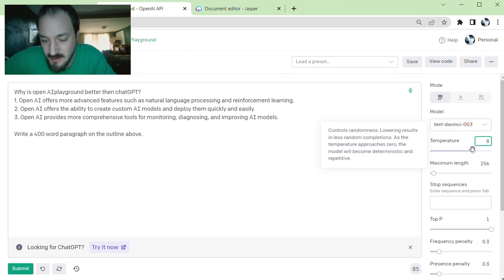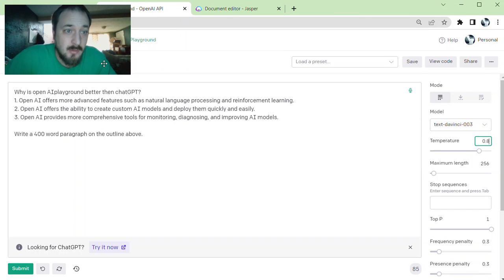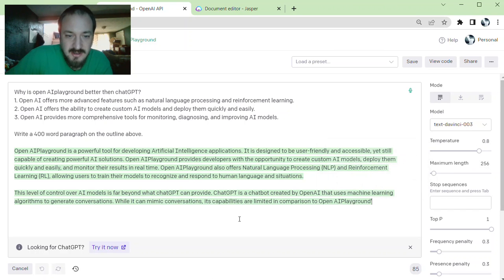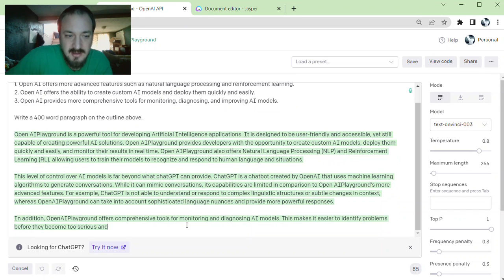I would just have put it up here to 0.8. I found that works well. And then we're going to write this outline above. We're going to see how he produces. Oh, we didn't set the max length here, so he's going to get killed probably by tokens. Although he did a pretty good job, so he put a pretty long essay out.